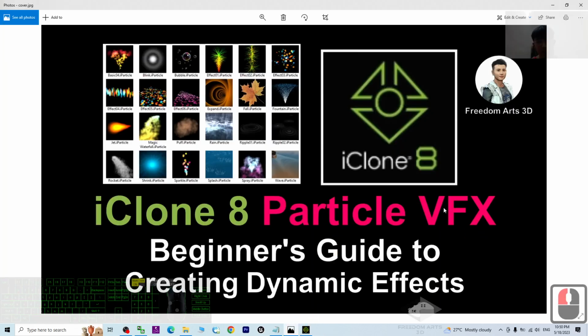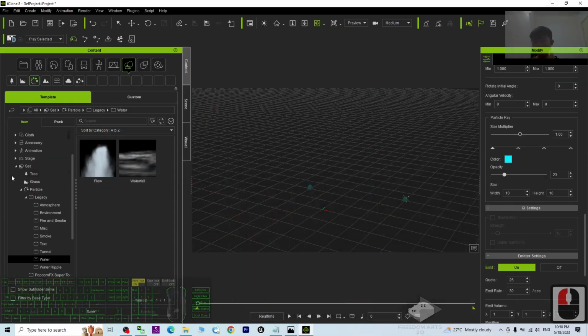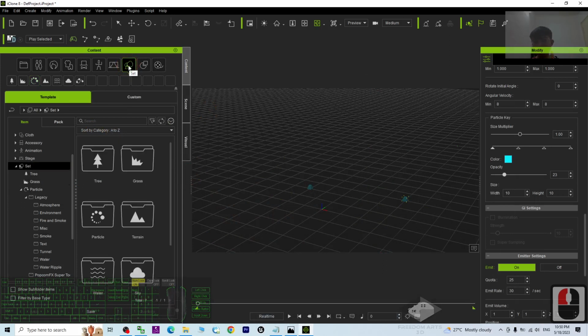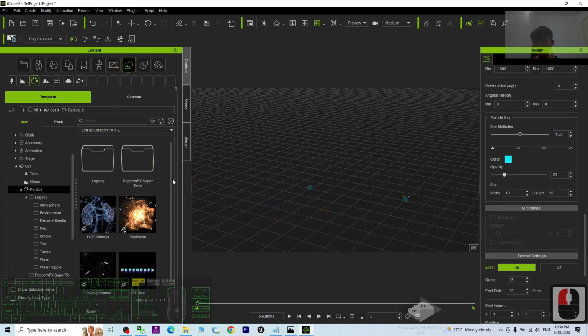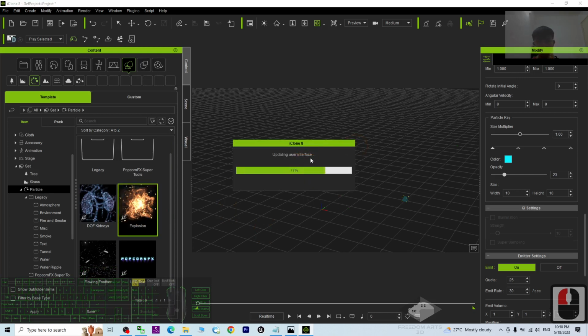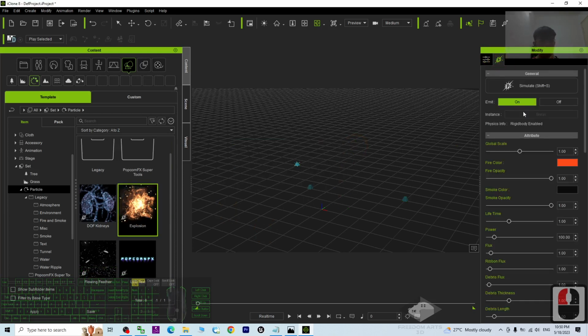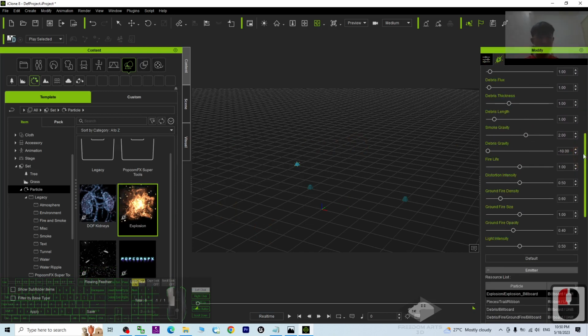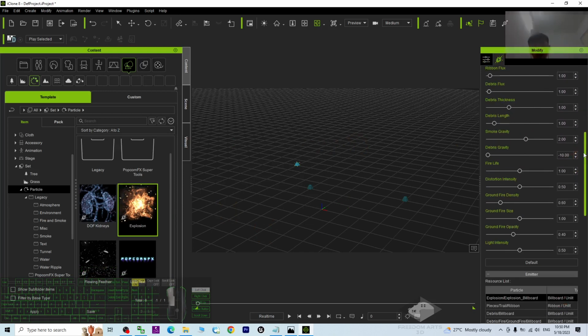Right, for these tutorials, this is just an introduction of the particle visual effects in iClone 8 3D animation software. This is a beginner's guide. You should be able to explore by yourself here. It is under the Sets, Particle. Just drag and drop one by one, and you can just click to modify it, customize it, and you can create a stunning visual effect.